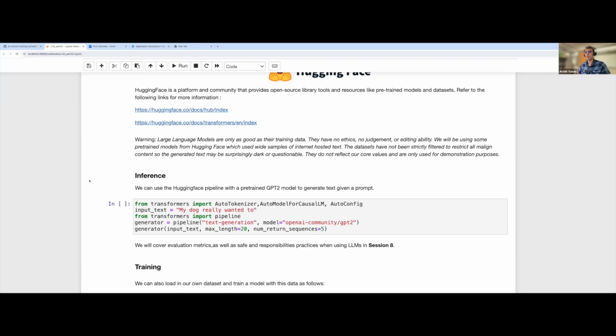But before we begin, I'd like to issue a warning about these HuggingFace models especially. These LLMs are really only as good as the training data used to train them, and they usually scrape through the web to create this training data. And because this is text data, they don't really have any ethics or judgment or editing ability within the model itself.